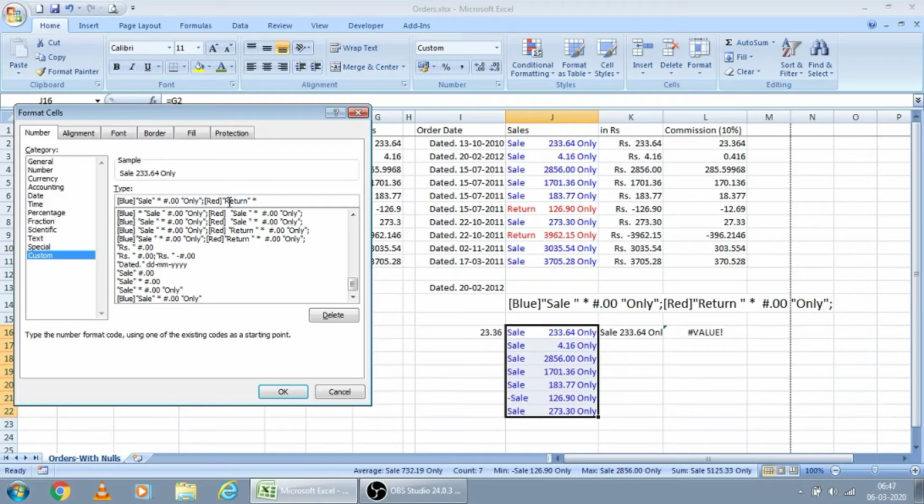And here, since you already put the red color, it's up to you whether you still want the minus symbol or not. If you put the minus symbol, it will show the minus symbol in this place also. It will show written minus 126.90. If you don't want this minus symbol, you may ignore it. First I will show the minus symbol, then I will delete it later.